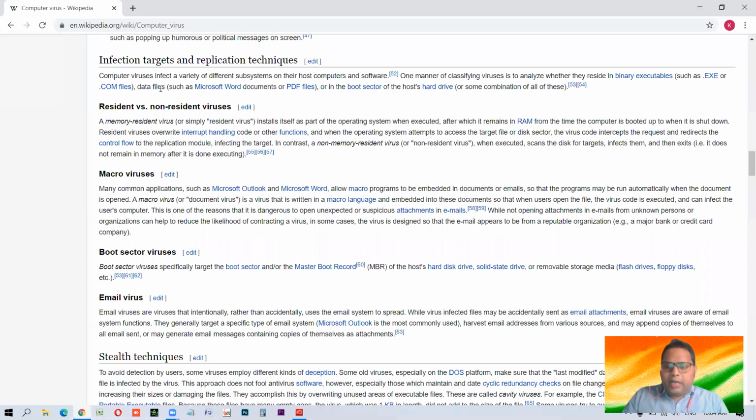Another kind of viruses are those which infect data files. Data files means the files which we make that contain some data. Like if you are typing something in Word or making something in Excel or PowerPoint or any other application software, those are called data files, and a virus which infects data files comes under this category. Another type of virus is one which infects the boot sector, that is a special sector.